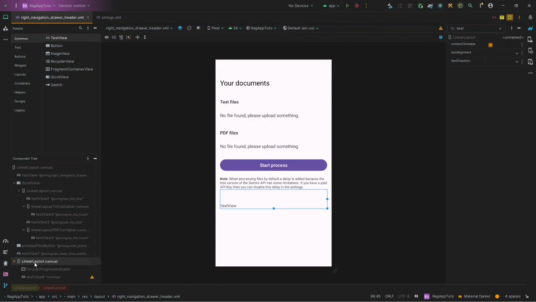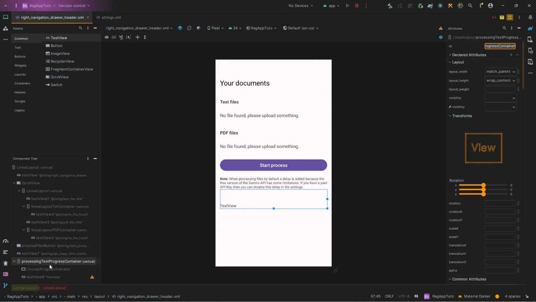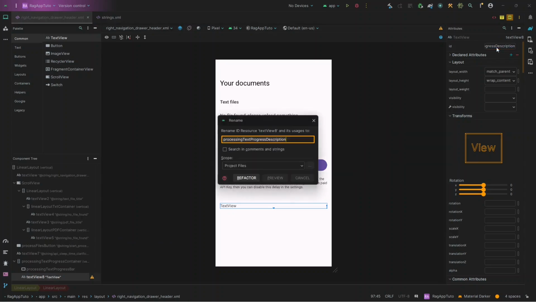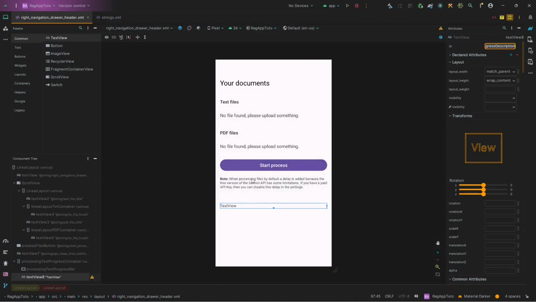Select the linear layout and make sure to give it the following ID. You can see that the ID is set to processing text progress container. Select the progress indicator and give it the following ID, processing text progress bar. And finally, select the last text view and change the ID to processing text progress description and hit refactor.